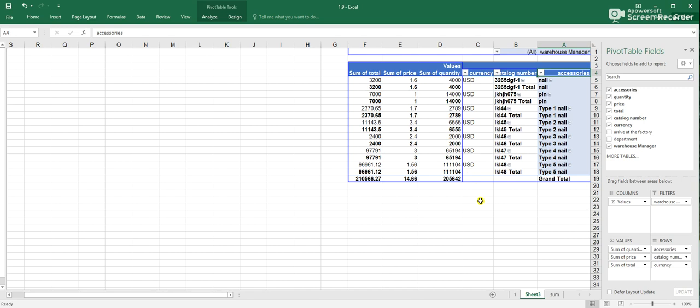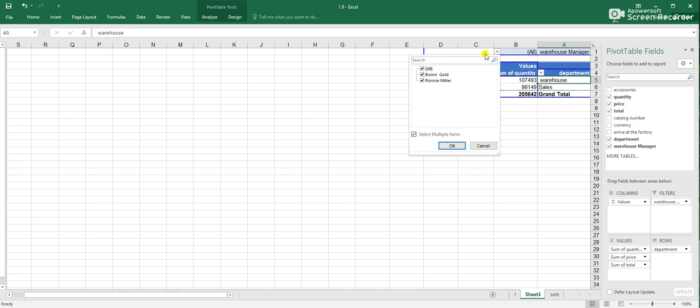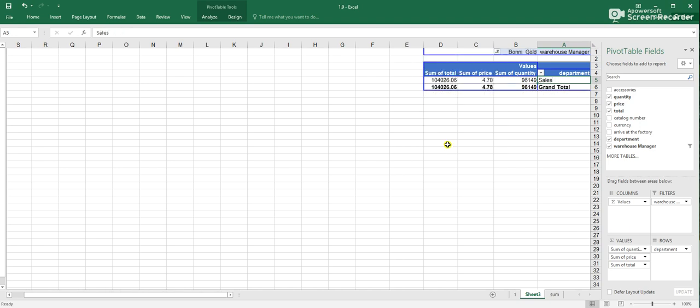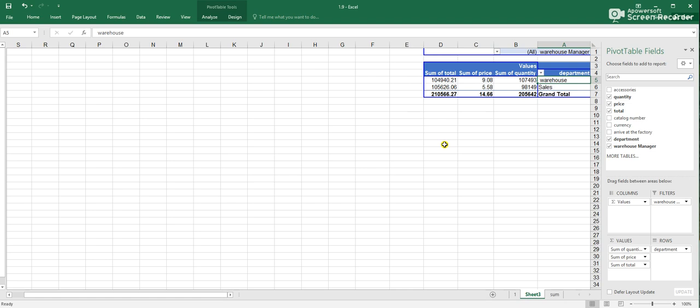Okay, let's do more tables. Okay, I remove all what I chose and I take only the department. Now I can see what I have in the warehouse department and what I have in the sales department. And again, if I want to see only Ronnie, I can see, but if I want to do both, I can see here.